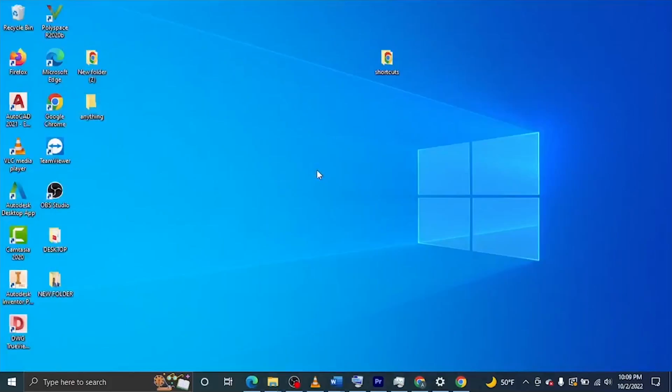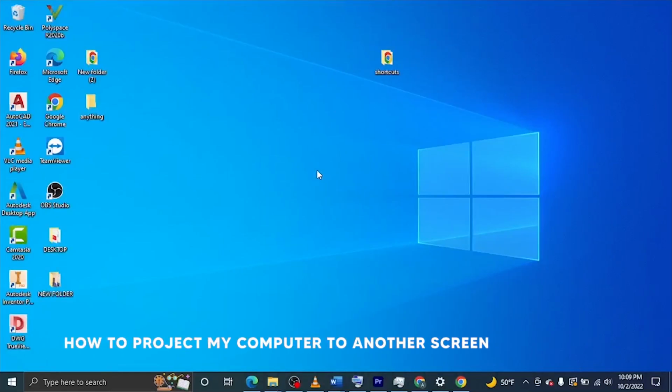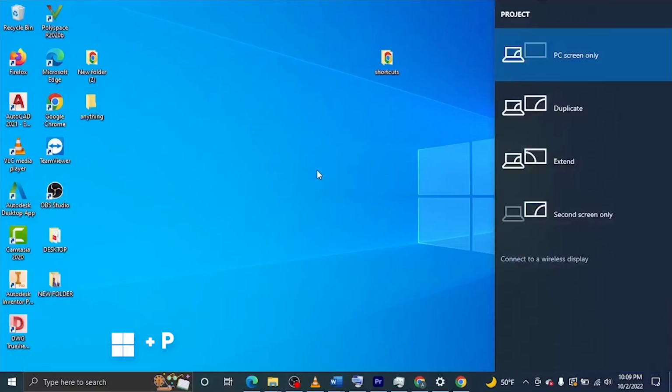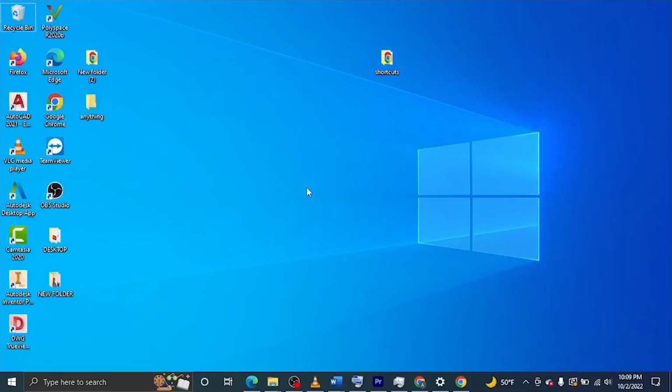The last one that we'll be doing today is how to project my computer to another screen. Maybe now you want to project your computer to a projector or something else. It's very, very simple. Just press Windows plus P. When you press Windows P, you can see options of PC screen only, duplicate, extend, second screen only, connect to a wireless display, and the like. So this is how to project your computer to another screen without thinking, hey, how do I do this? This is very easy.